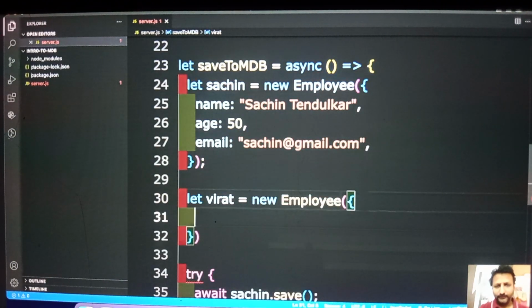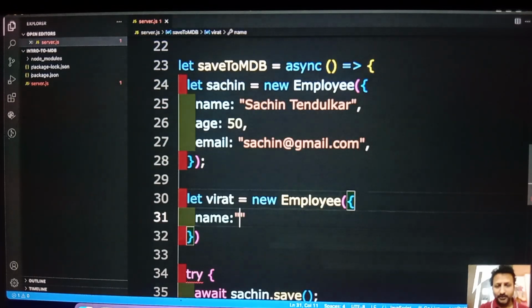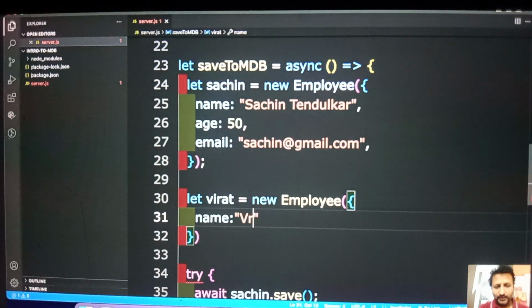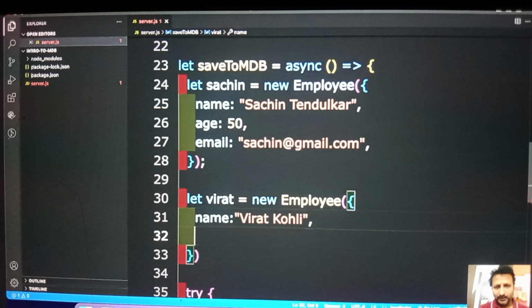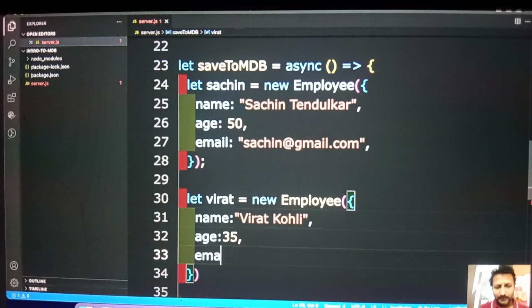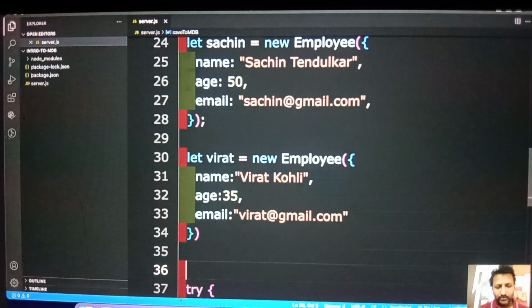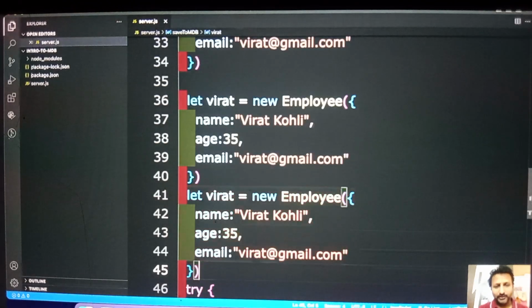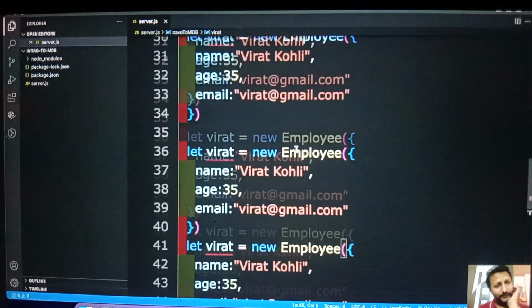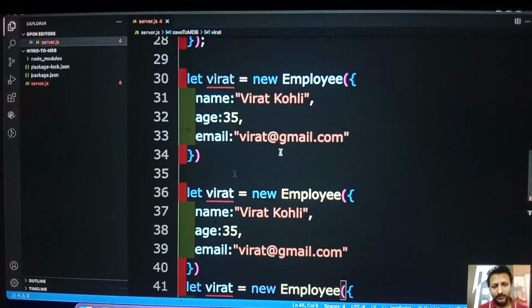Here name Virat only. Then age probably around 35 and email virat@email.com. Likewise, I will do it for Rohit Sharma. I will do it for Tony.